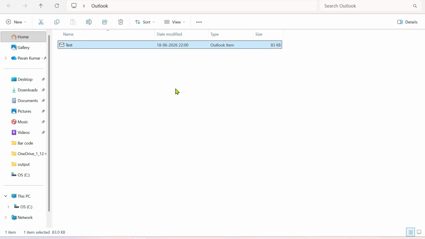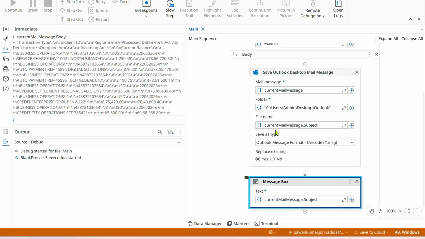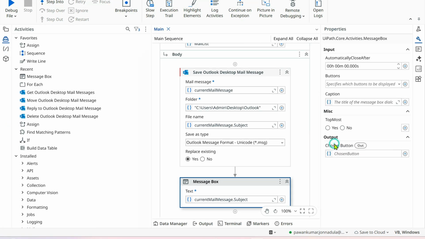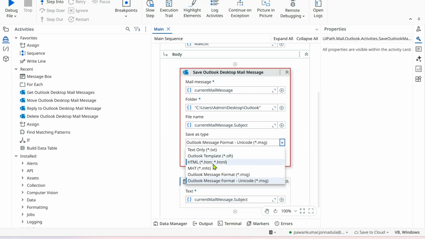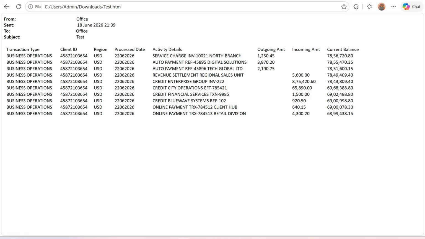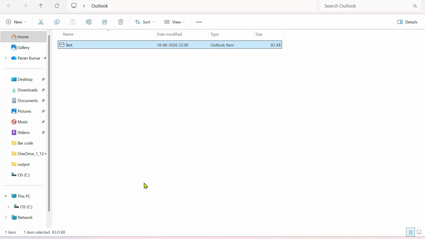Now next I will try to open this file. This should be in HTML format, but I forgot to add that. So for the file name, I will put this, and you can see this format. You can change this format to HTML. Okay, let me delete this.